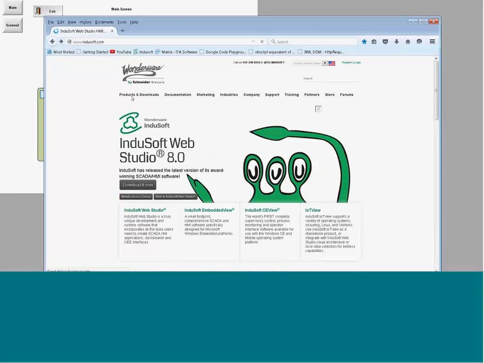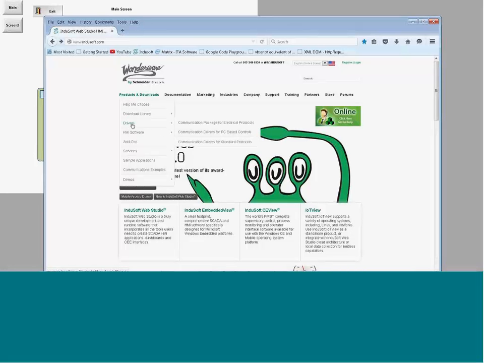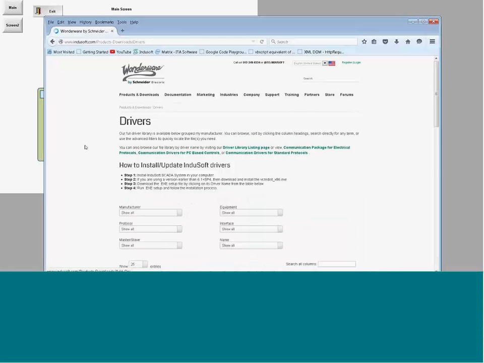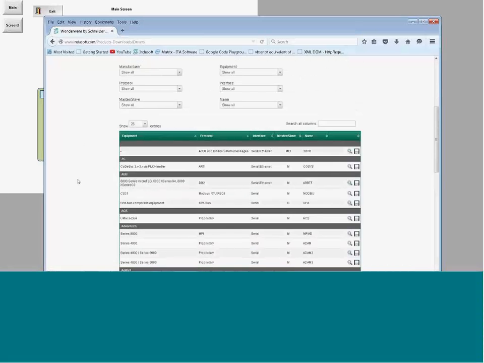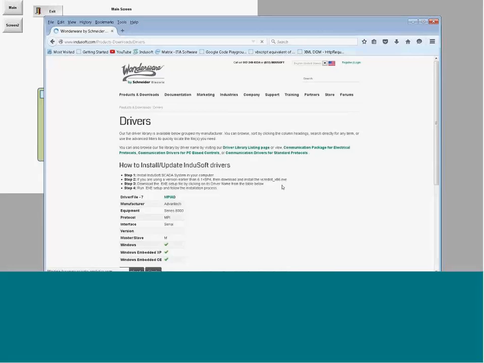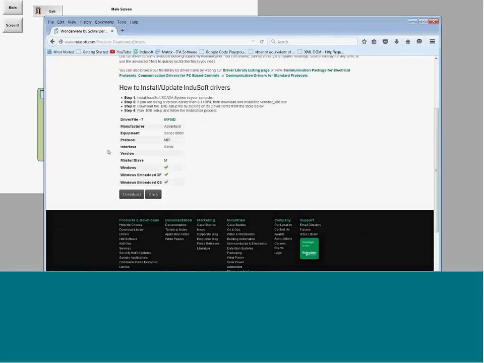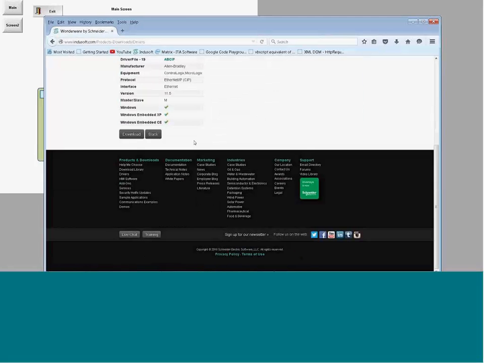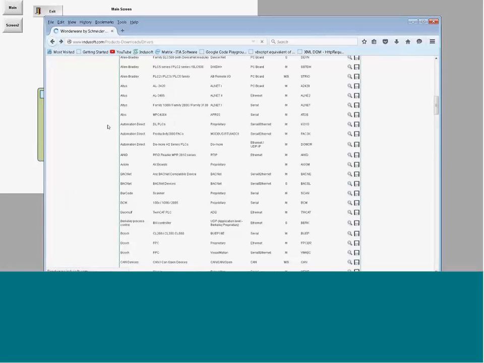There's also things like here under products and downloads. What I would recommend is that you go to drivers and take a look to make sure you have the latest version of any particular driver. So for example, you click on this little magnifying glass, and it'll tell you the version number, the file number. Of course, I picked one that doesn't have a version, but let's go down to Allen Bradley here. ABCIP, that'll have a version on it. And so there we go. The current version is 11.5.